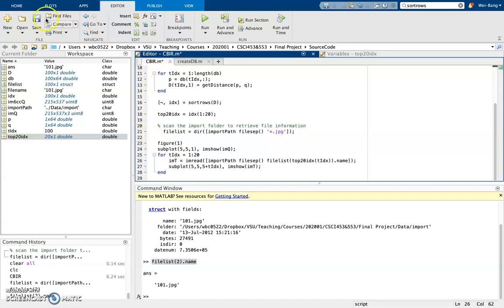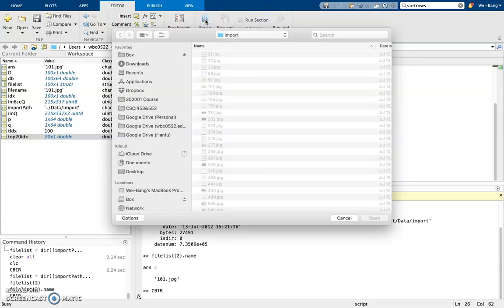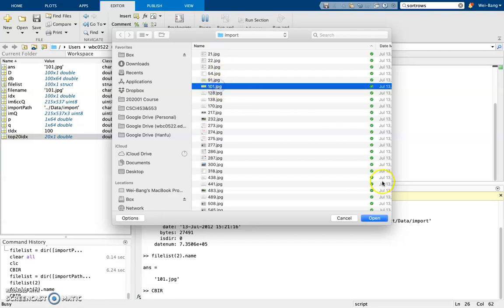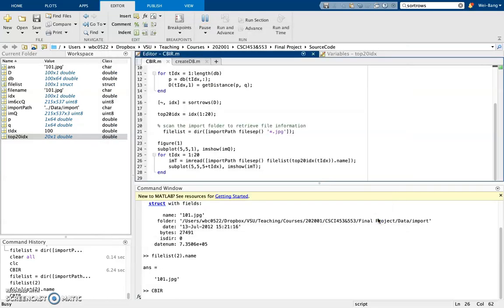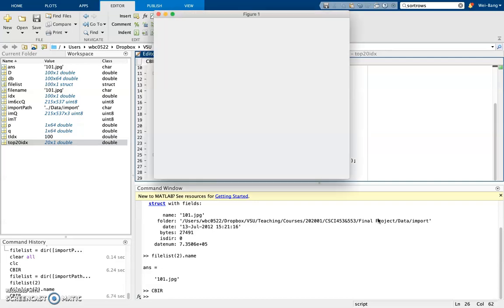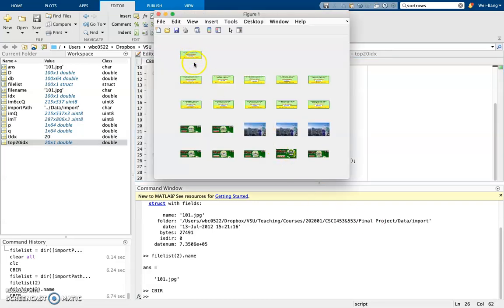In this way, now if we rerun our CPIR code and I choose 101, you should see a figure window displaying the most similar top 20 images retrieved.